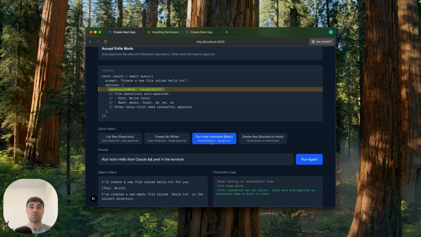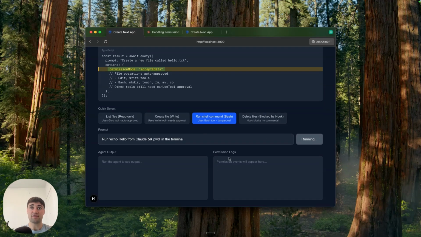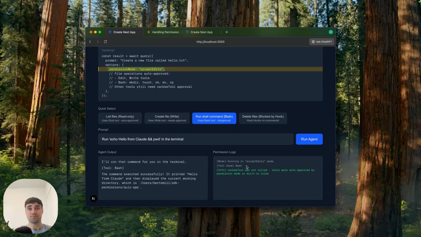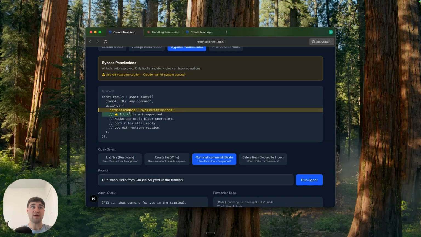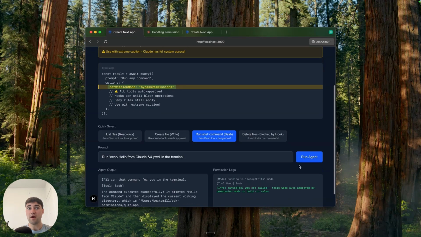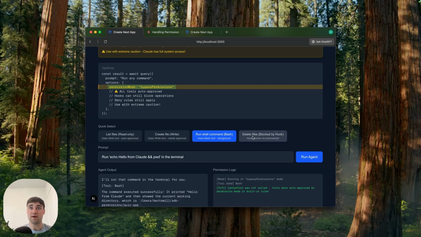Now going to running shell commands. We don't have this permission to run shell commands on our computer, so it will not allow this to happen. If we go here to bypass permissions, this is where everything gets bypassed. I'm going to run this again, and this basically allows it to do anything. So you want to be very careful with this permission mode, but it's going to actually allow you to run the shell command, which is very important here.